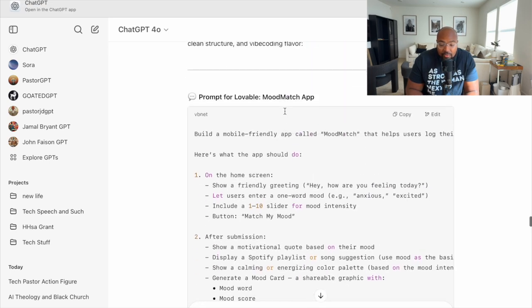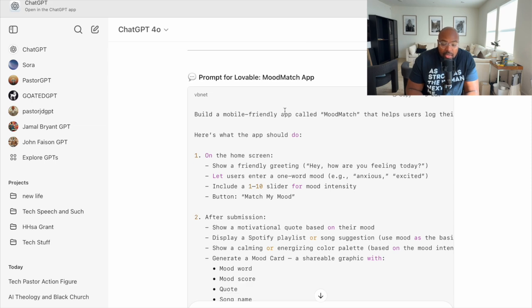What I did then is I said, great, now take that and give me the code, give me a prompt for each one of these tools we're going to use, for Lovable, for Firebase, as well as for Replit. And so this is the first one.